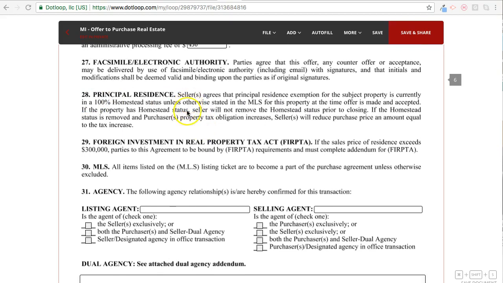Principal residence. This is letting you know that the property is homesteaded. If we know at the time of the offer that it is not homesteaded, the seller is not responsible for getting it homesteaded. However, if the seller does remove the homestead status prior to closing, then the seller is going to be responsible for paying that difference.